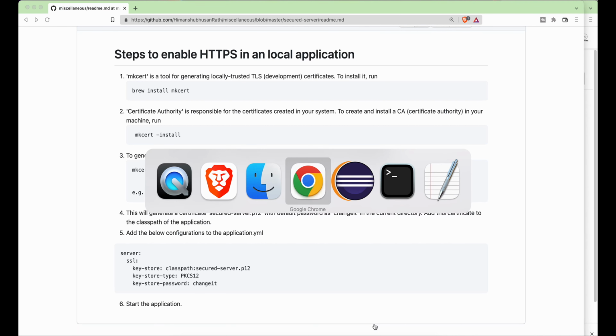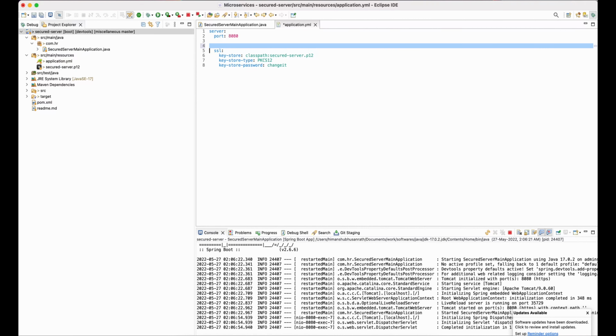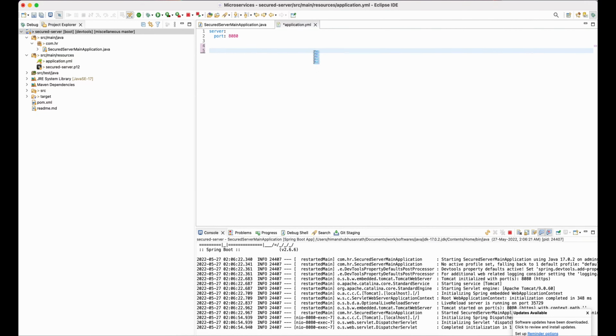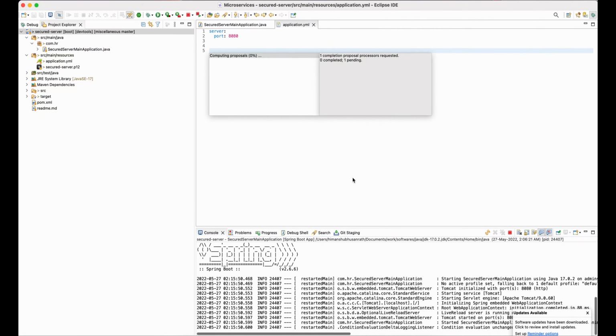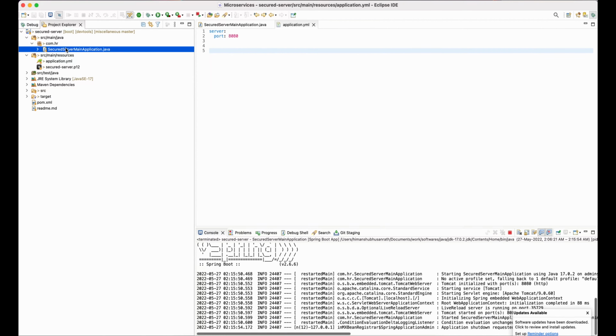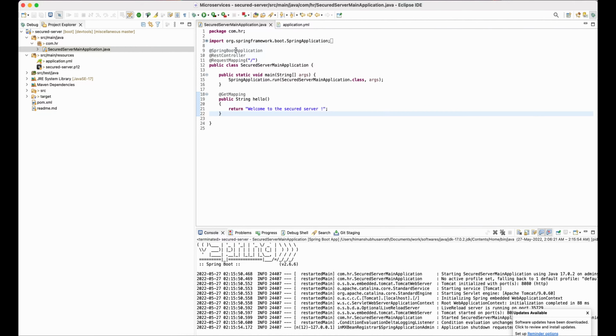I have a particular application; I will not change it. Let's see the structure of the application. This is a Spring Boot application. We can see the main class, annotated with the Spring Boot application annotation, and the same class is configured as a REST controller. This is the only method, the GET method. Whenever we load this application, this method will be called and we will get this string.